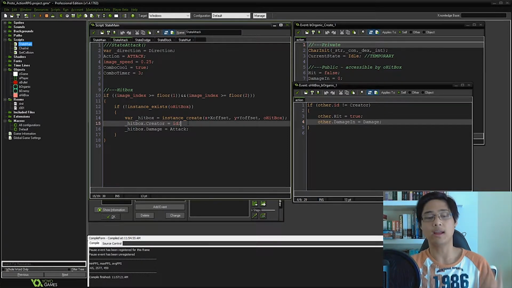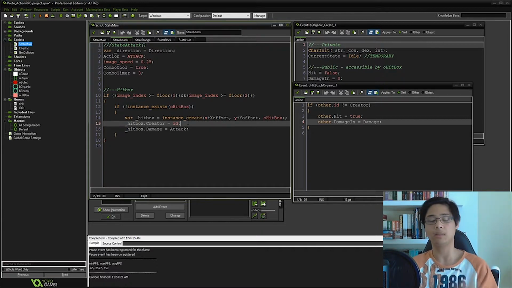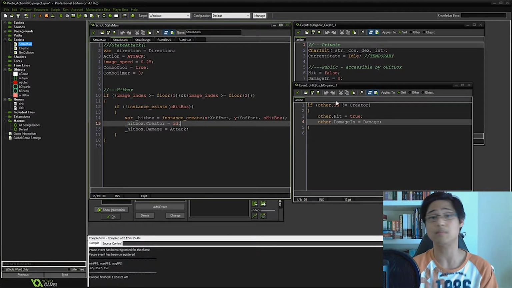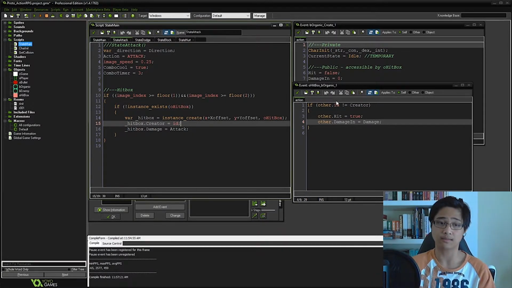The hitbox creator, we're going to store our ID. So if the player created it, then the player's ID will be stored as the creator. And that's checked inside of the hitbox collision event, right? So if it's not the same as the ID, then it's going to deal damage to that other object.